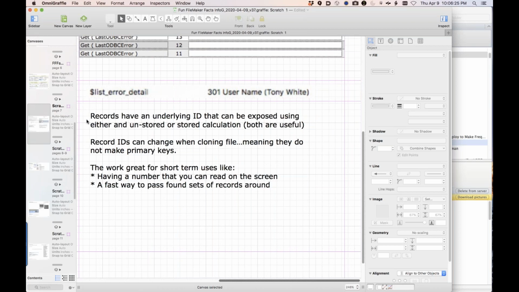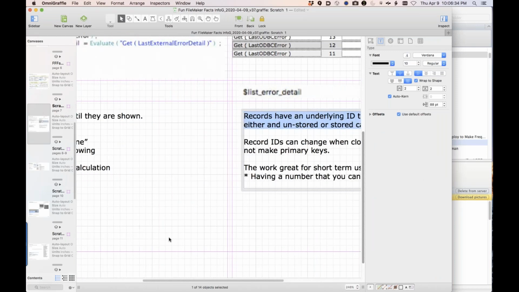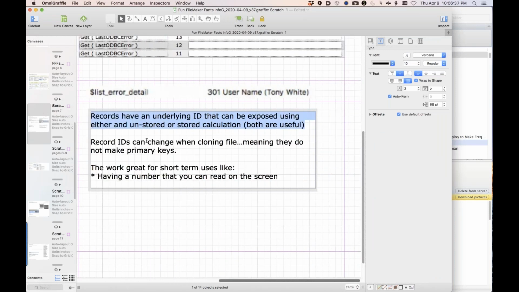Let's see, next one. Records have an underlying ID that can be exposed using either an unstored or stored calc. So this is what I was saying earlier. We do both. Record IDs can change when cloning a file. So they're bad. They're not primary keys, but they're good for short term, like passing an FMP URL protocol or a number that you can read on the screen. Like if you were using a UUID for your primary key and you're pair programming and you're like, what record are you on? I wouldn't want to read a 20-digit or 16-digit, 20, I forget.